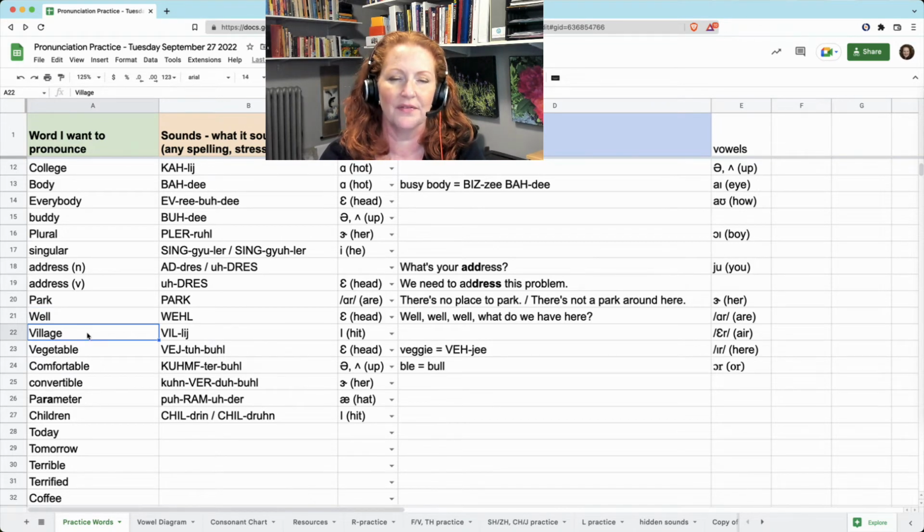Village. You have a V. So if you have trouble with a V, you probably don't have trouble with an F, and it's exactly the same. Top teeth on bottom lip, just use sound. Village. And the G sounds like a J. Village.